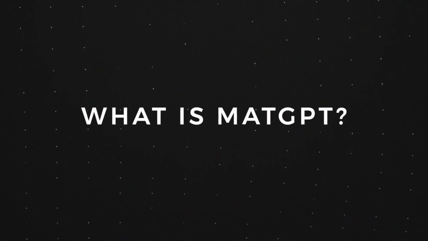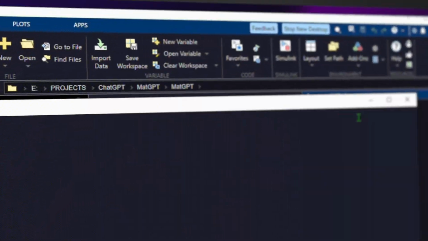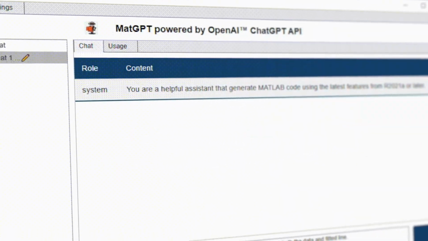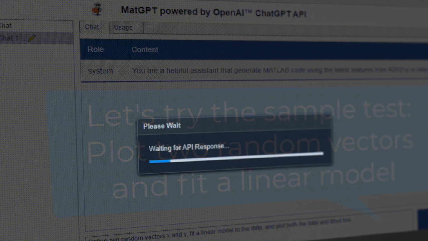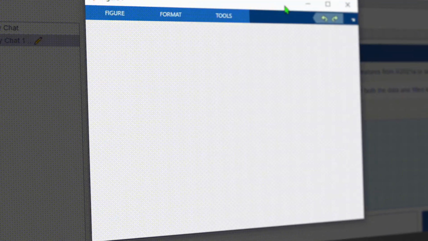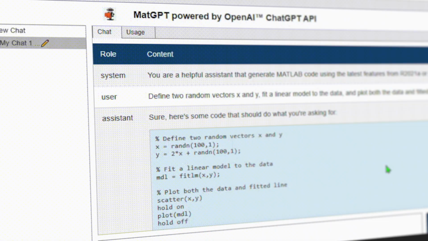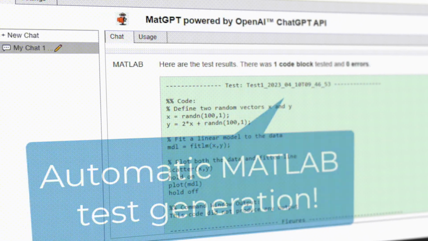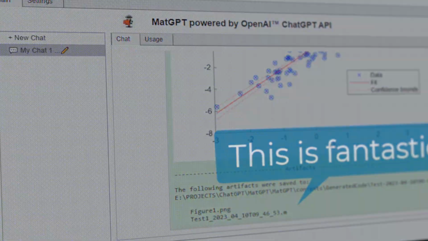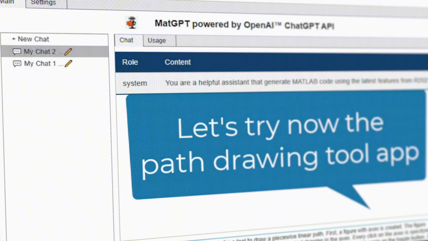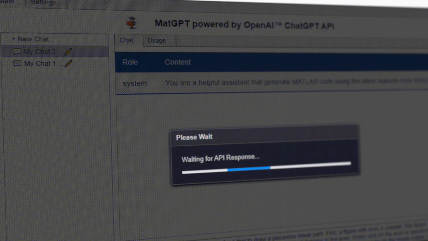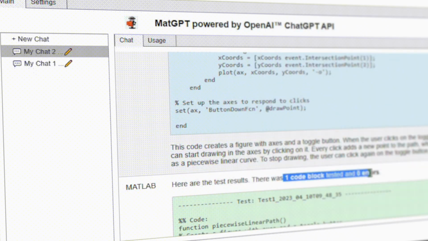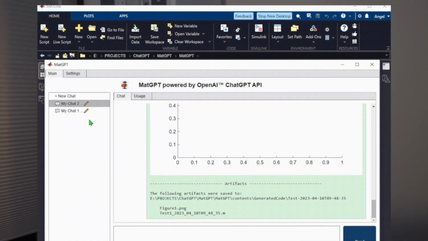So what is MatGPT in the first place? MatGPT is a MATLAB app powered by ChatGPT that allows you to easily access the ChatGPT API provided by OpenAI. With the app, you can load a list of predefined prompts or write your own prompts for specific use cases and engage in conversations with ease. If you're new to ChatGPT and prompt engineering, MatGPT is actually a great way to learn if you're a beginner or maybe an intermediate programmer who wants to tap into the possibilities of MATLAB and Simulink.